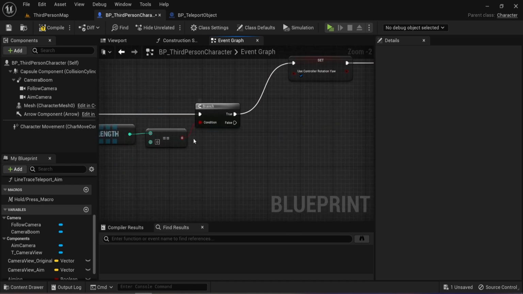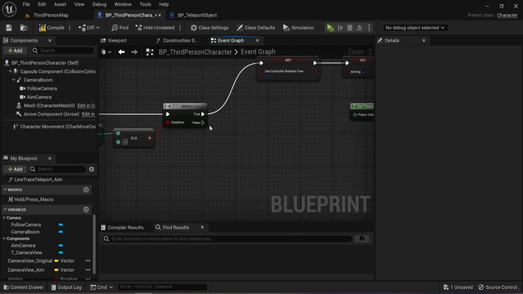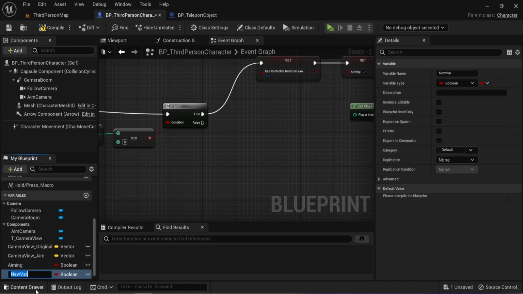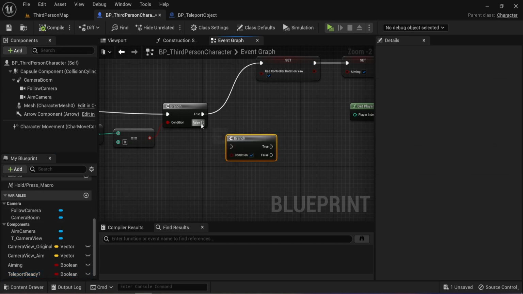As for the false part, if it is not 0, then we just need to make the character teleport over to the location of the object itself. But before that, we need to tell the system whether it is ready for the character to teleport. So yeah, it's teleport, not spawn, sorry. So we just need to create another variable here. We just type teleport ready, compile it. So we need to type branch here.